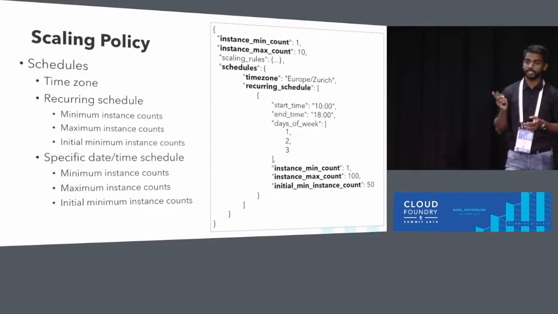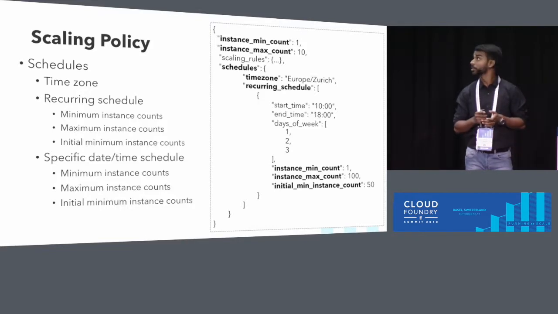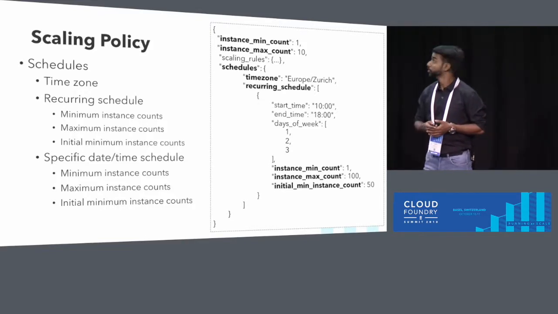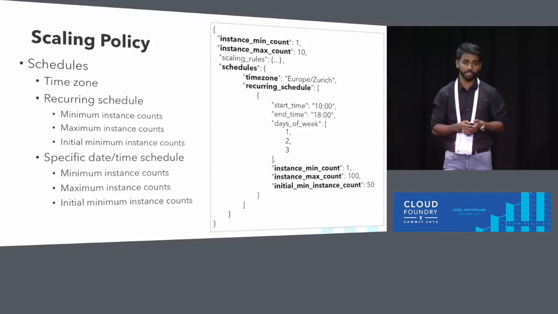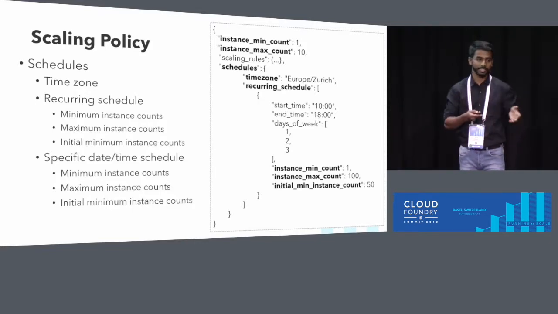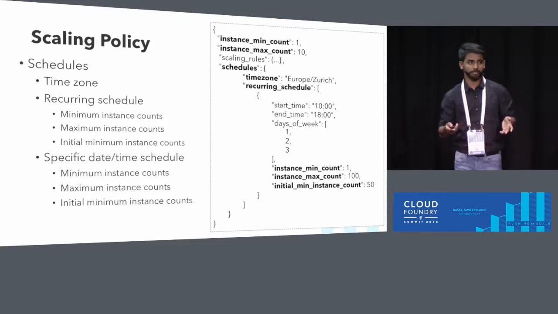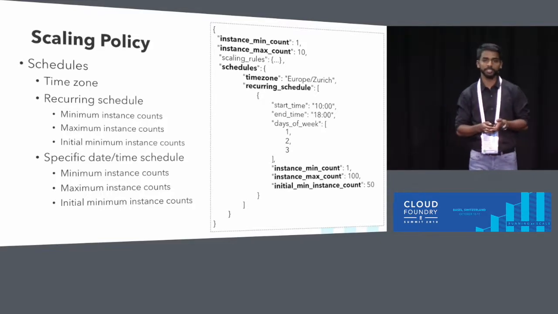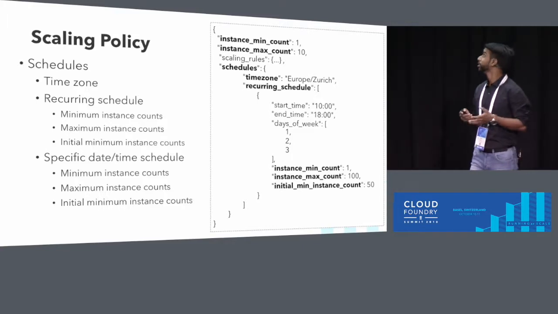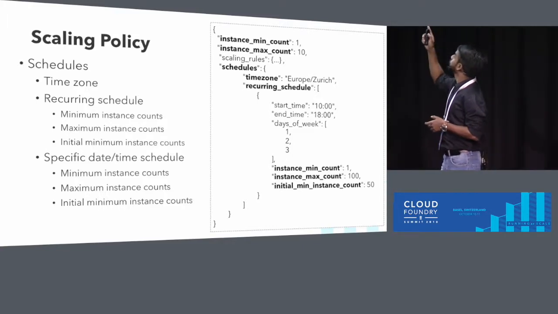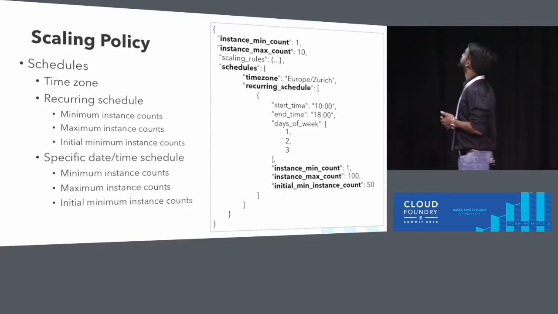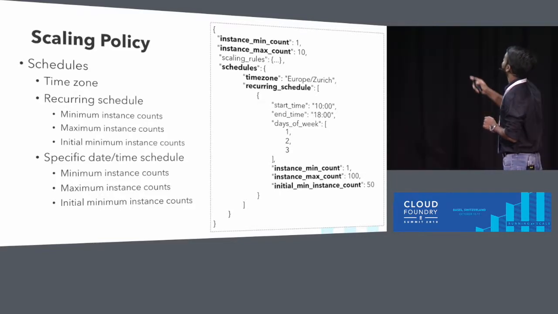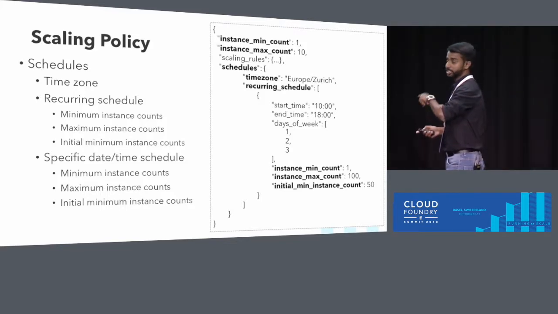you have the second type of rule, which is schedules. So with applications, you can have certain situations. Let's say your finance application, which at the end of the month or at the beginning of the month might have heavy usage, but throughout the rest of the month it will be more or less idle. So you might want to override the global instance min count and max count. And you can do that by using schedules.